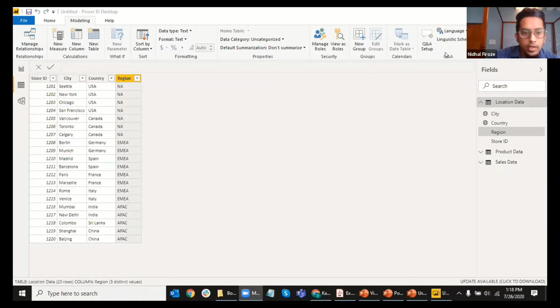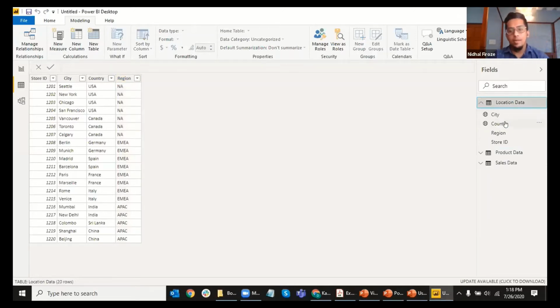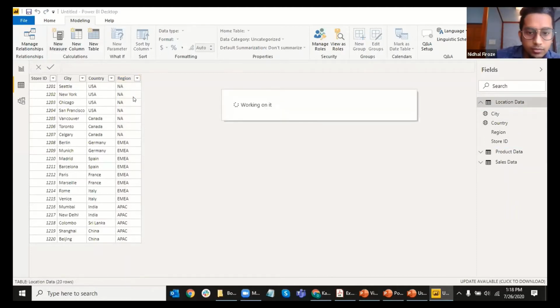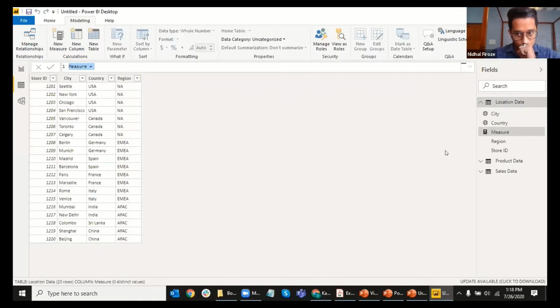Okay, yes, great. So in calculations, there are these three options which we're going to talk about now: a new measure, new column, and new table. Okay. So I'm going to add a new measure, and I'm going to just select location data. Randomly, I'm going to select any table and just click on new measure. Okay. And I want to call this measure as, sorry, having some acidity trouble.